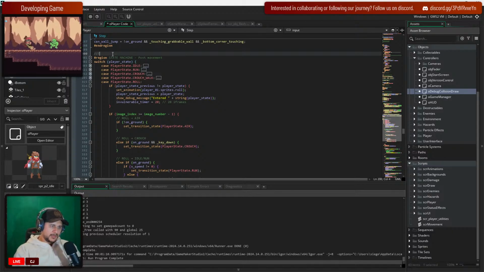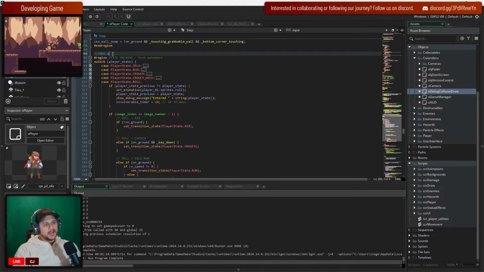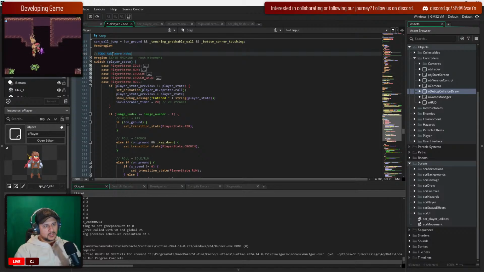Here, I'm just gonna add it to my to-do list. Add more robust on entry logic.